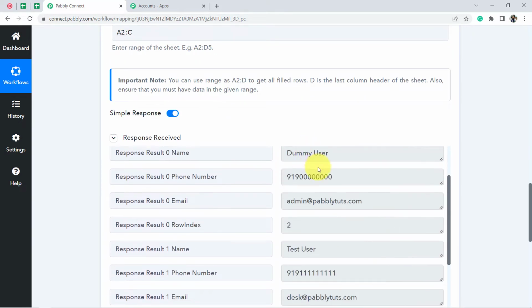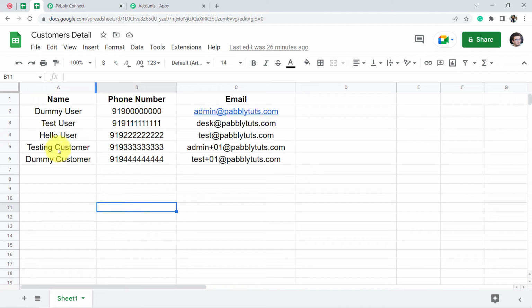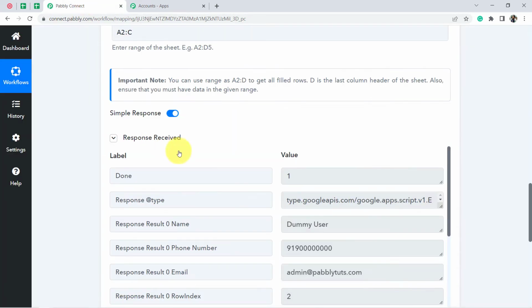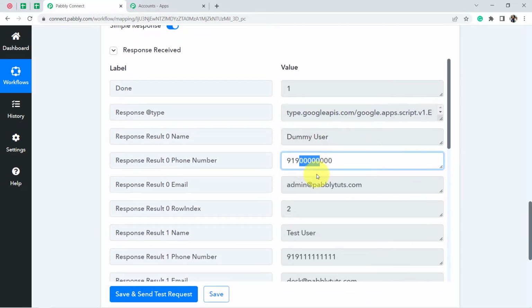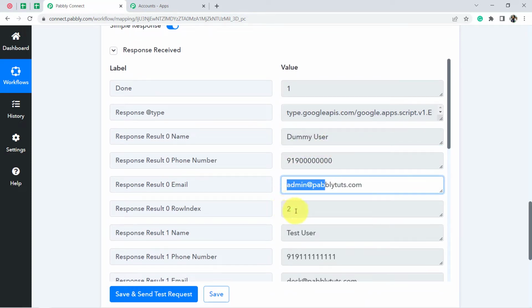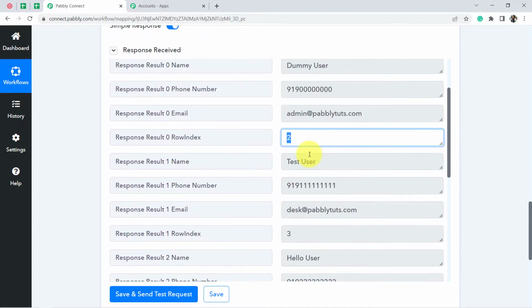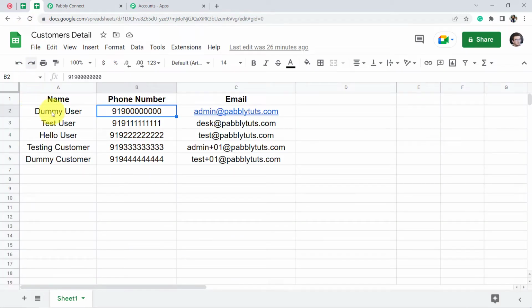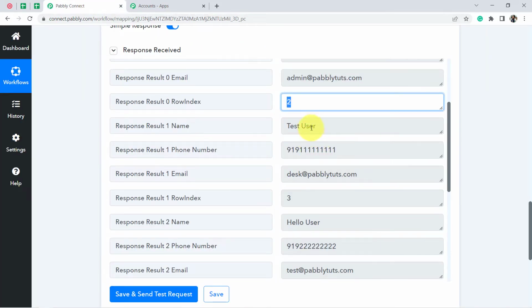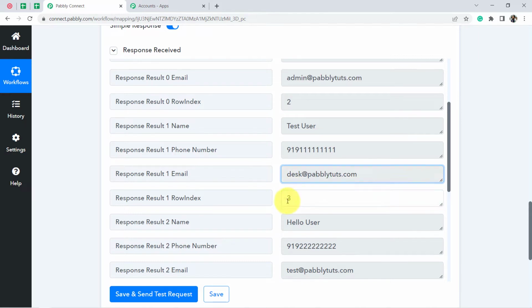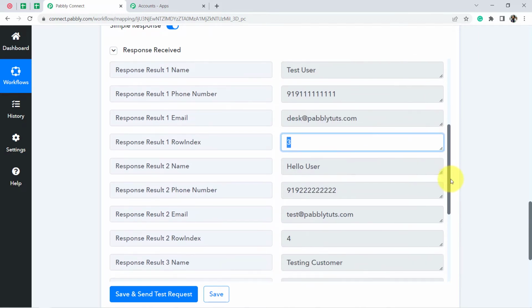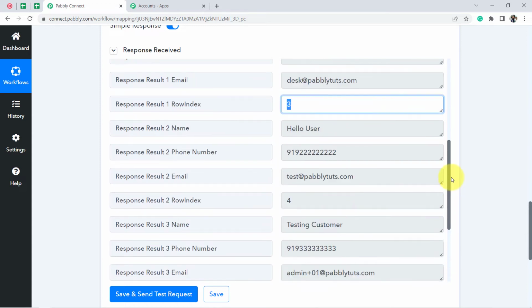Let me even show you. The first row was actually dummy user, phone number, and admin@pabblytudes.com. You can see dummy user, number, and pabblytudes.com, and even the row index. Now the second detail here, let me show you again: test user, number, and desk@pabblytudes.com, and again the row index. So this is how you can see all the data has been captured here.